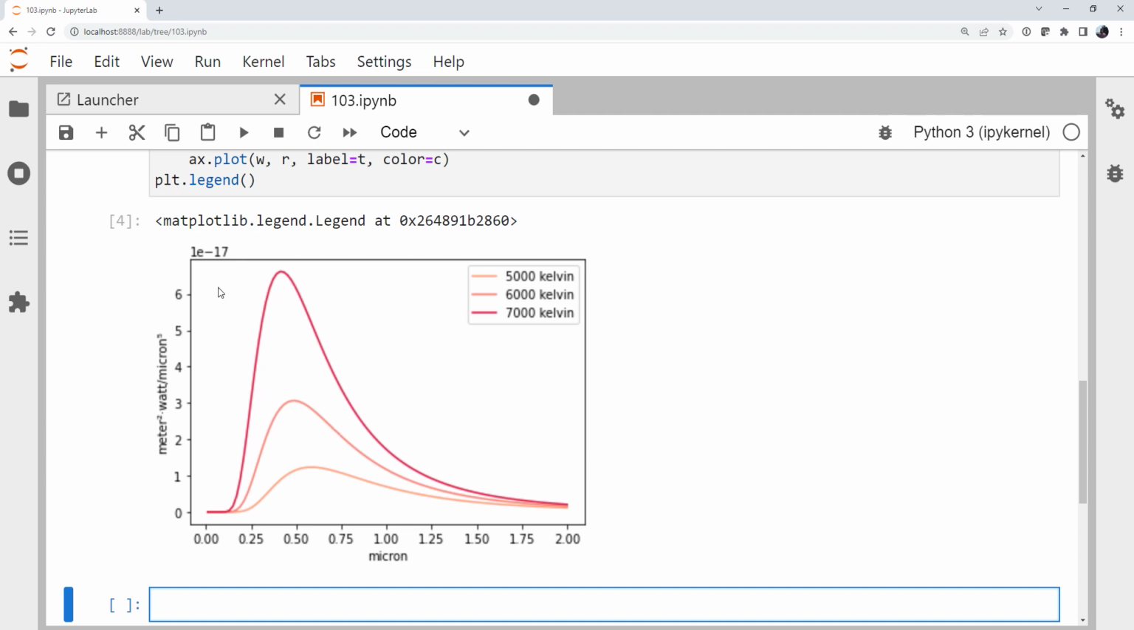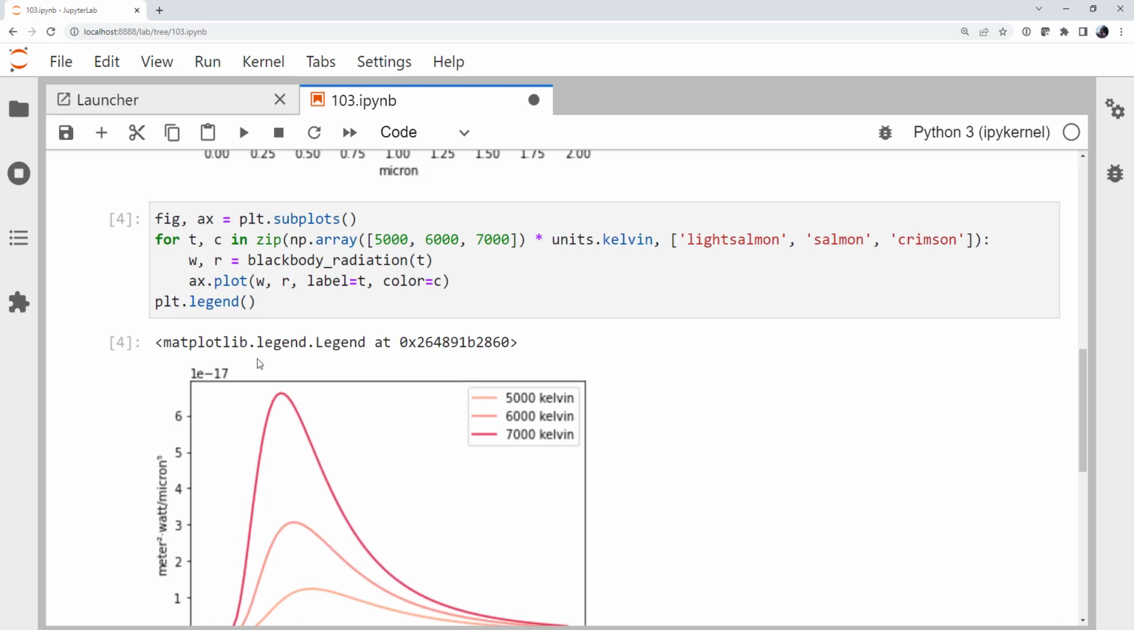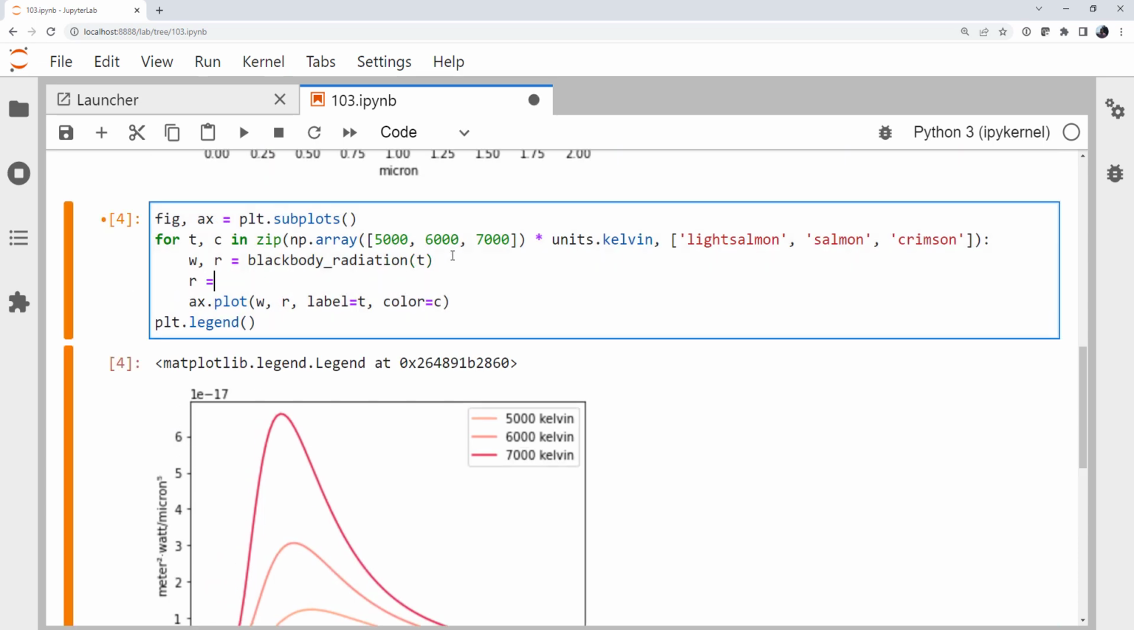In fact, this is a very small number, 1 times 10 to the minus 17. And meter square times watt per micron to the fifth doesn't seem incredibly useful. If we look at the plot in the book, though, we see that they've converted it to a megawatt, so talking quite a bit of energy there, per meter squared per micron. So we're looking at a watt per square meter per micron across this curve.